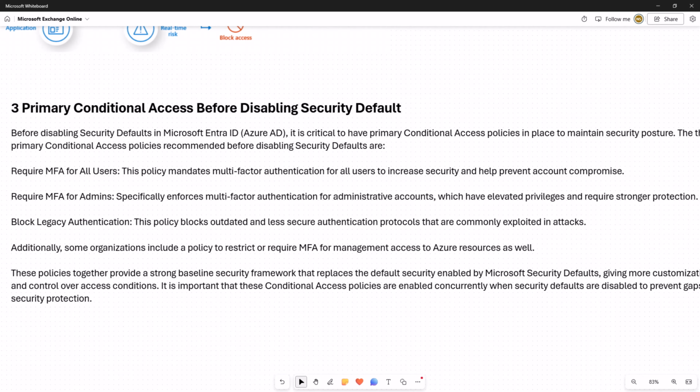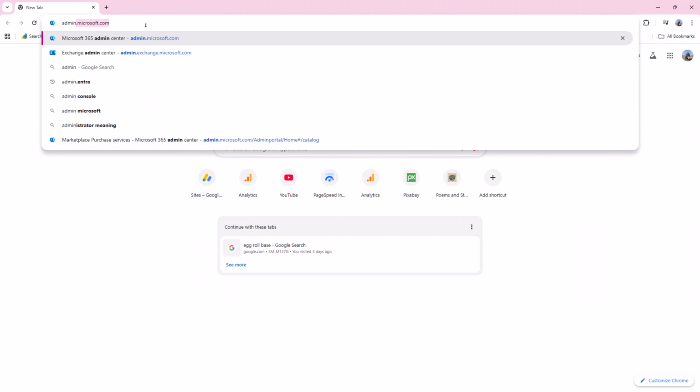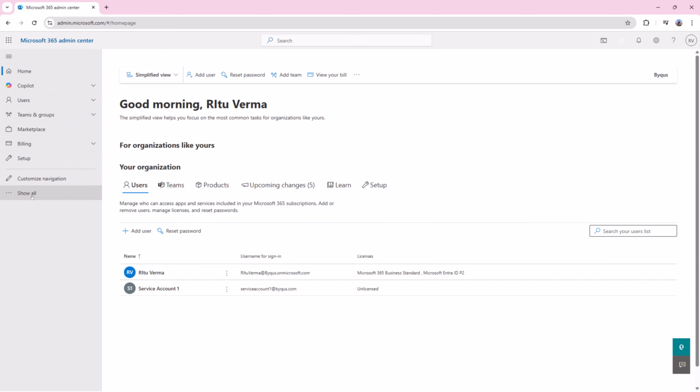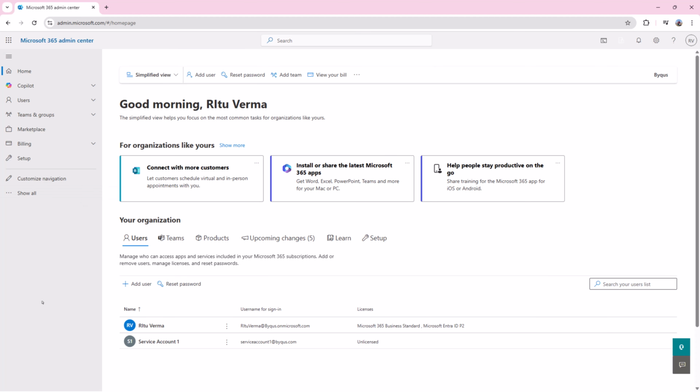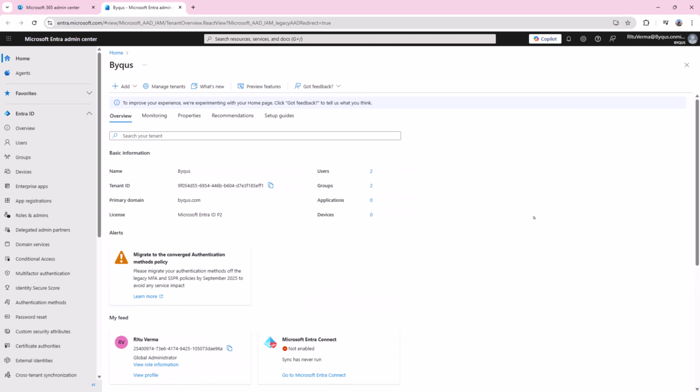So we already talked about security defaults. Security defaults are enabled by default when you get Entra ID. Let's take a look at it. We will first go to admin.microsoft.com, or you can go to entra.microsoft.com. But to access any admin center, you go to admin.microsoft.com, click on show all, and here you see identity. When you click on it, it will take you to entra.microsoft.com, which is identity.